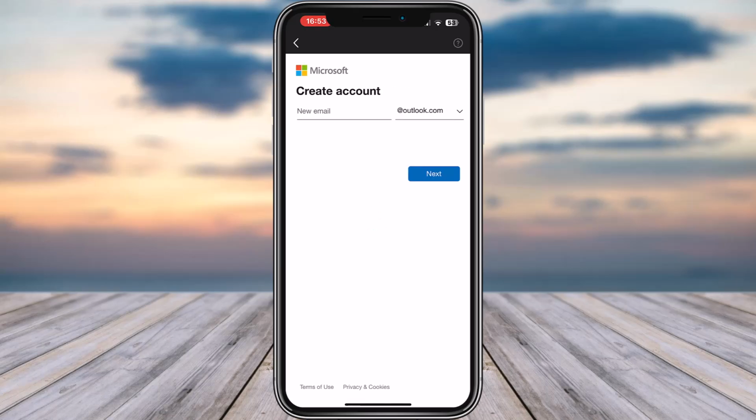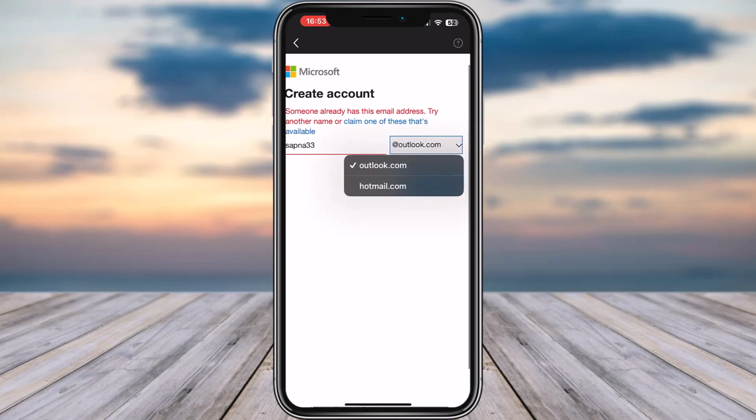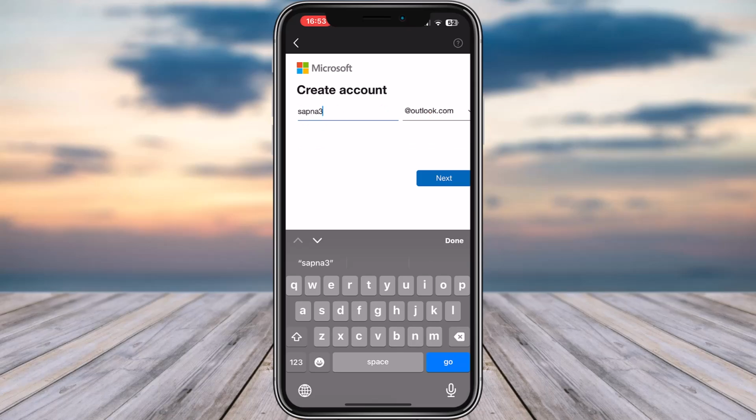Now add in the new email, tap on next, and you can see someone already has this email address. Try another name or claim one of these that's available. It's saying now all I have to do is to come over here and add some new character so it can be available for me.